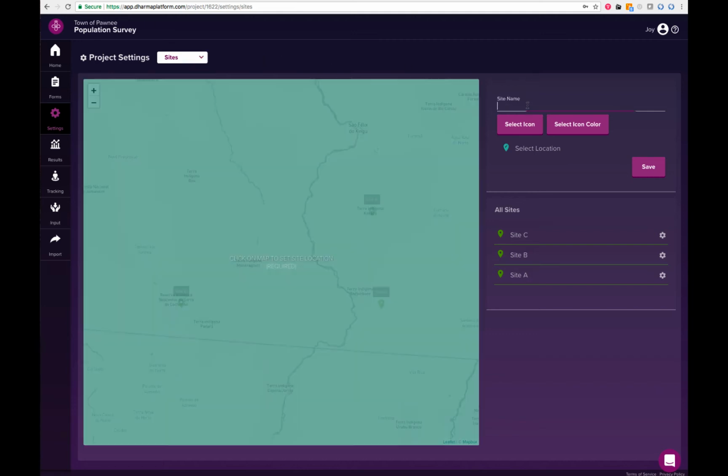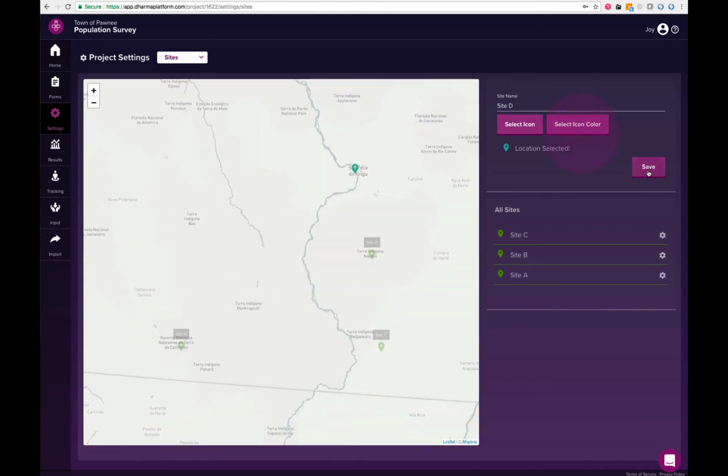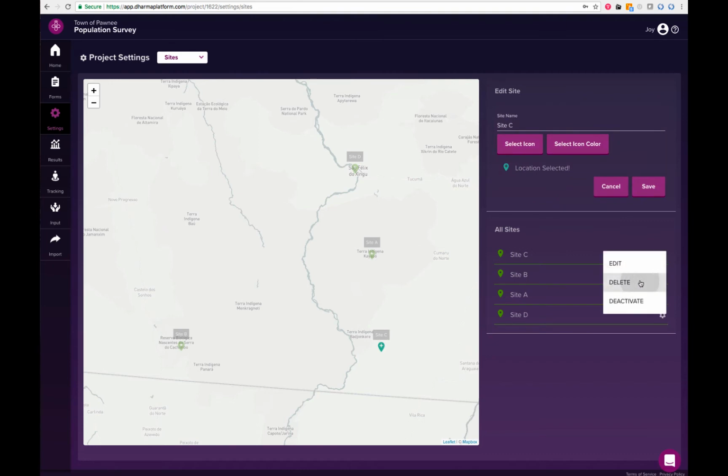In Sites, you can easily add individual collection sites by setting a name, optional icons, and a location. As always, remember to save. Once you've got a few of these set up, you can edit, delete, and deactivate any of them in this All Sites list.